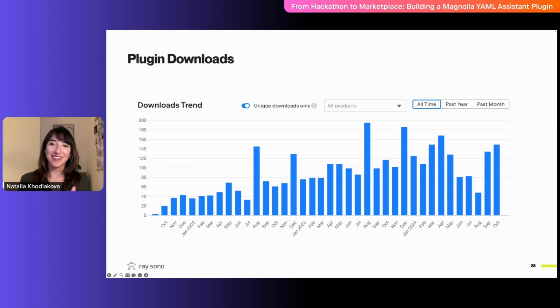I'm so excited to see this graph representing unique plugin downloads since the launch. It shows that the need for the features that we built is still there. Developers still rely on our jump navigation and autocomplete. It means our work is paying off.